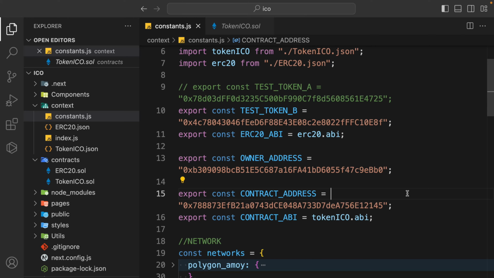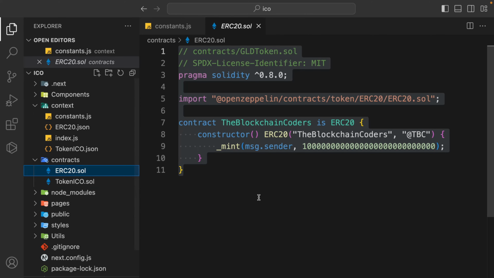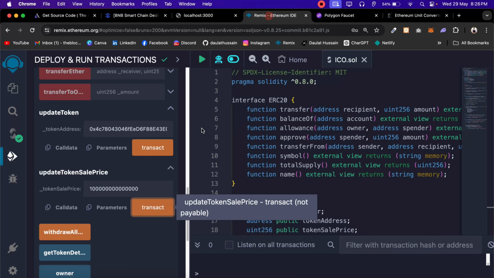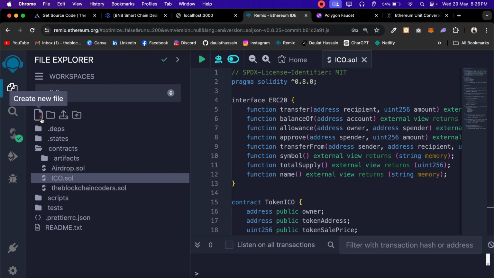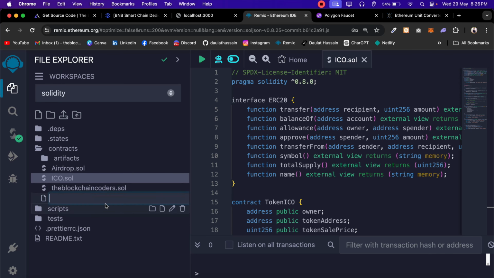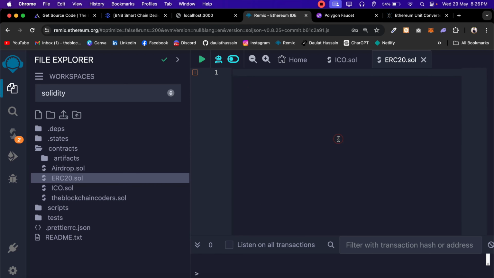Now if you have their token and they want to create a token and then put it up for an ICO, that's also a very easy process. I have given you this smart contract. All you have to do is come back to the Remix IDE, and here we come back to the file. Make sure to create a file and call it whatever you want. So I'll say erc20.sol. Hit enter, and that's the code I'm going to paste here.